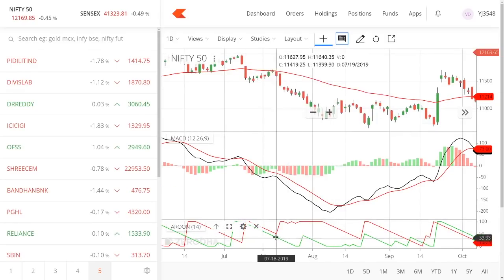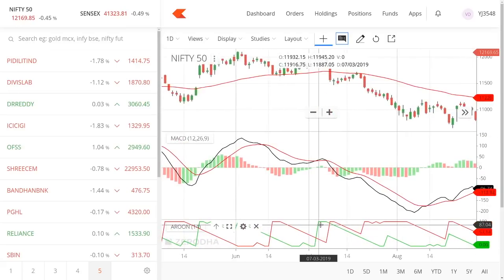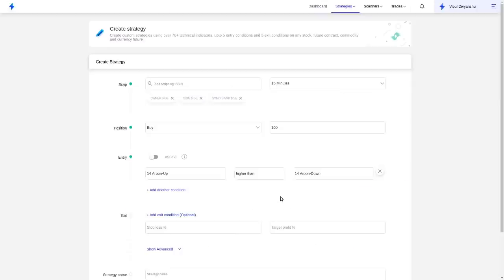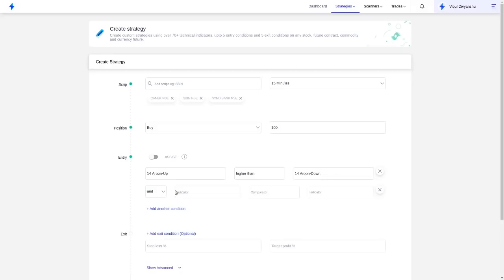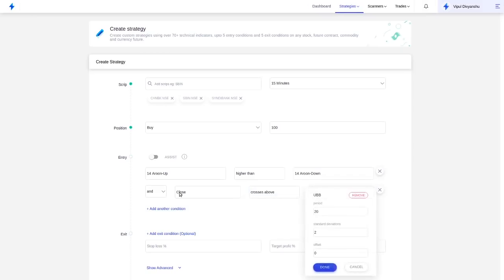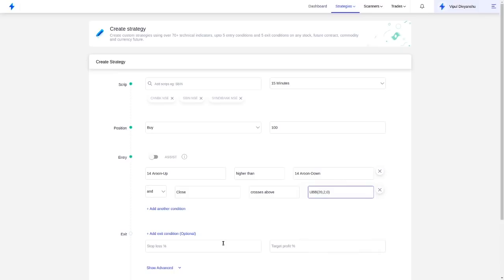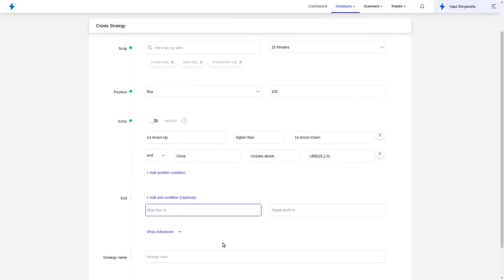So this is the Aroon up, Aroon down indicator. All I'm trying to say is, if Aroon is showing bullish, or Aroon up is higher than Aroon down, and the close price crosses above the upper Bollinger Band, take a trade. So let me just add that: close price crosses above upper Bollinger Band, so UBB. Default parameters. The stop loss and the target profit are very simple. Stop loss is 1%, target profit is 2%, a simple win to loss ratio.